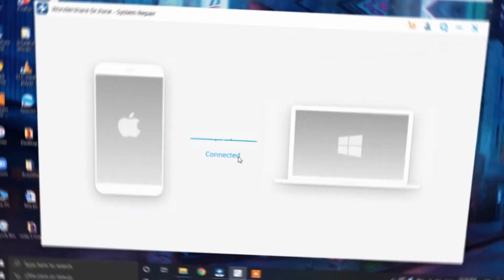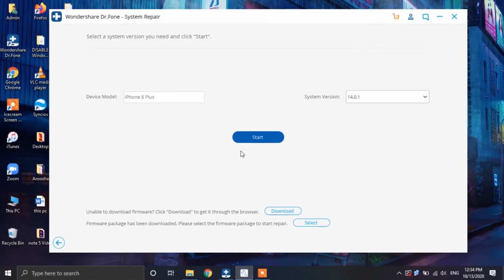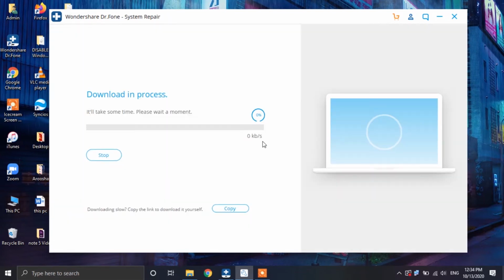Once booted up inside of the recovery mode, you will find your device detected by the Dr.Fone app. Now here from the drop down menu, you have to select any of the firmware versions that are currently available to download. So after selecting the system version, go ahead and tap on the start button. Now the Dr.Fone app will start downloading the firmware, and that's gonna take a little while, so you gotta give it some time. After the firmware is finally downloaded, you will be taken to this screen.